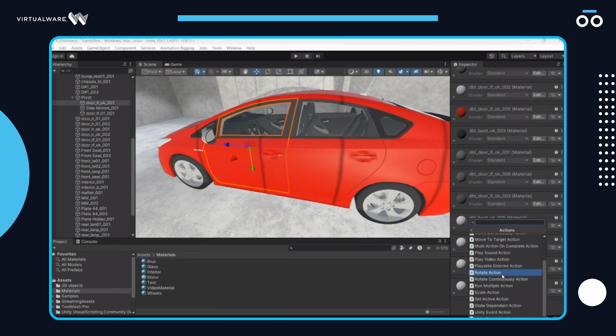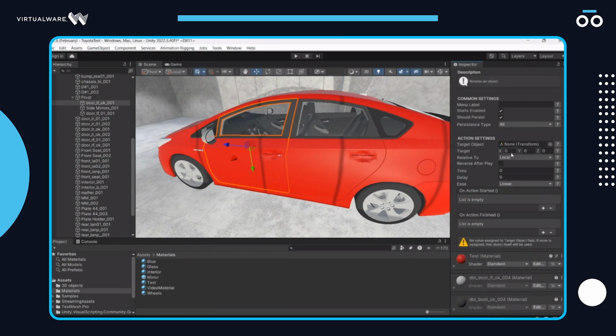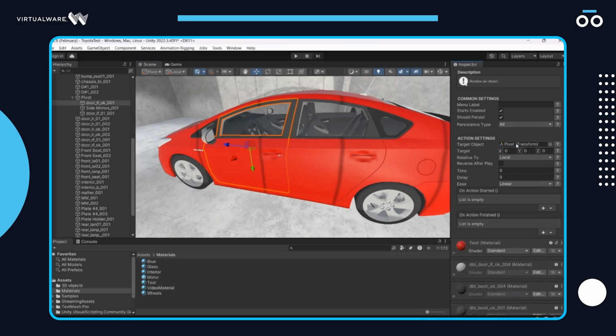The rotate action is really simple to configure. The only thing I need to do is to specify to the system which is the game object I want to rotate. In this case, it is the pivot. That's why I created the pivot. I want to rotate this object, and I'm going to need to specify the angle.